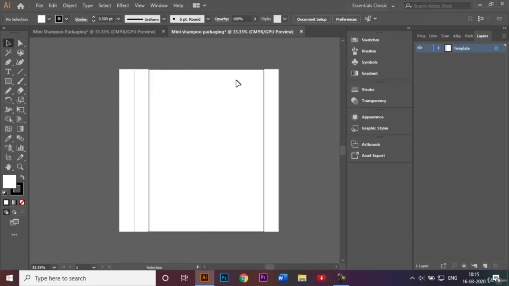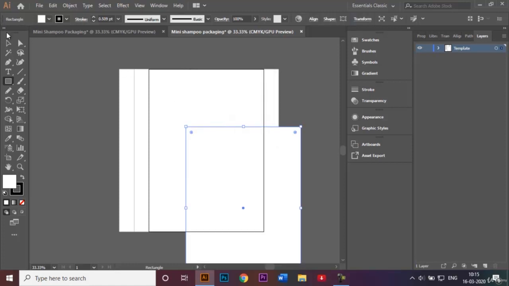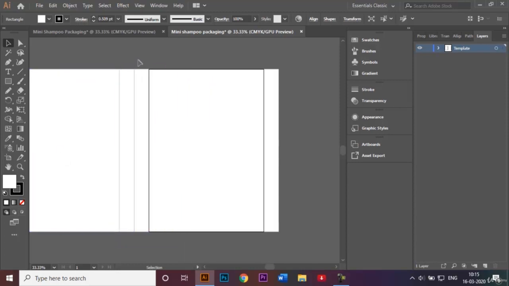I'll be making another copy of this front side. So I'll be coming back to the rectangle tool, and I'll be giving the same dimensions as that of my A4 size document, which was 210 millimeters and the height was 297 millimeters, and I'll click on OK. And I'm just going to drag this over here to the side. So this portion will be the front side of my packaging, and this one right here is going to be the back side of the packaging, right?